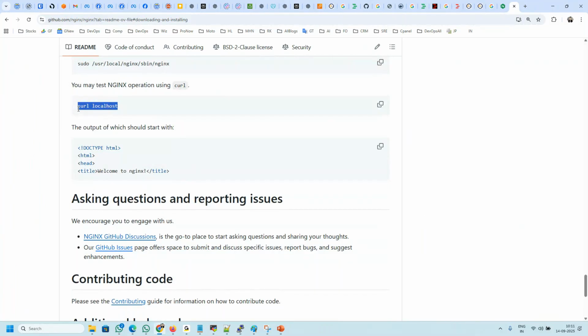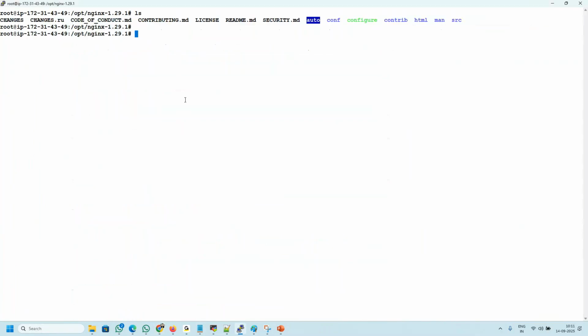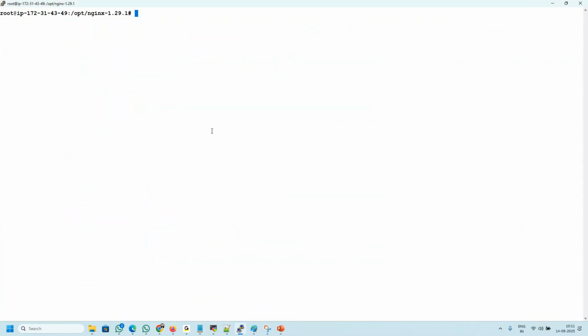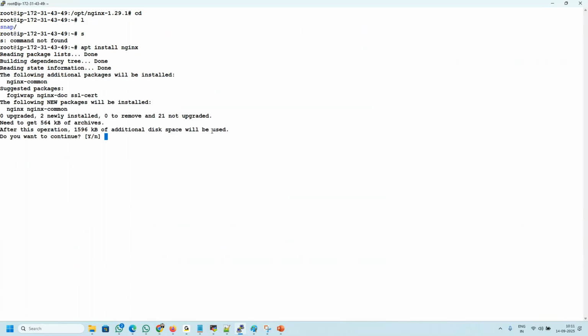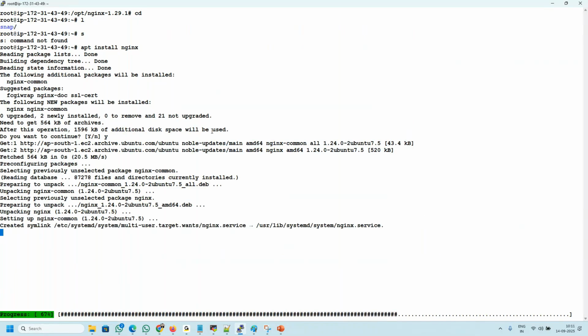Are you understanding? Yep. Okay, but right now I'm not going to use the source code. It will take 15 minutes to run all these commands. So I'm going to run apt install nginx, directly installing it, because this is an Ubuntu server. You have a package already there. So I'm installing it. This will save your time.